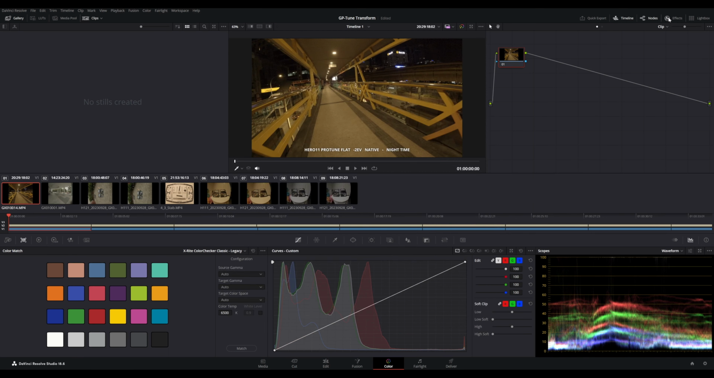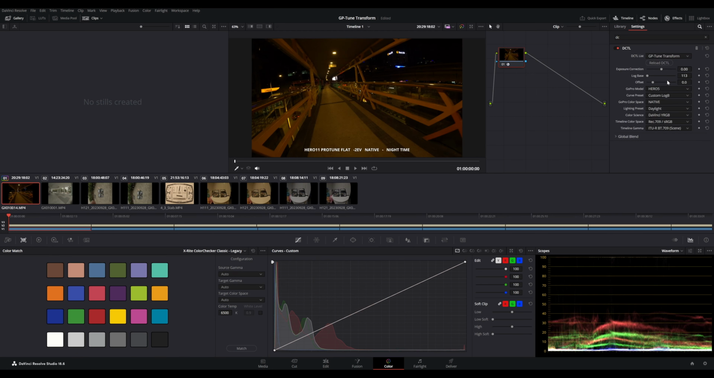So let's start off by loading the DCTL. So we go into our Effects tab, select the DCTL, and load the GPTune transform. Now, before we really start, let's have a quick look at the settings that are available here. So firstly, we've got the exposure correction, which allows us to adjust the exposure from -6 to +6 stops. We have the log base, which allows us to set a custom log B value, and the offset as well associated with that log base.